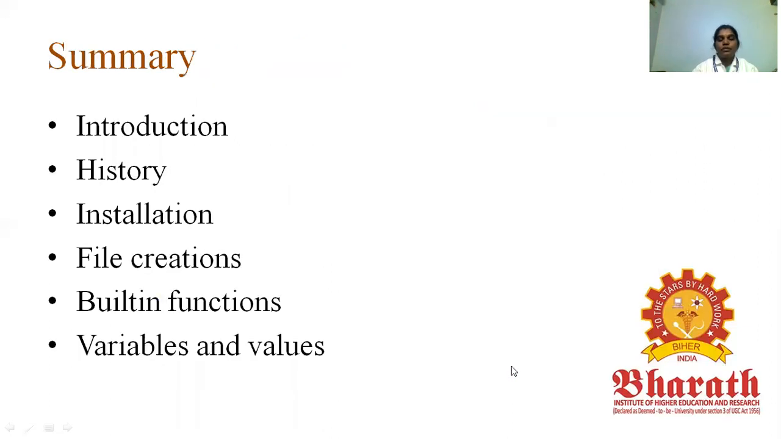So far we have seen a Python introduction, the history of Python, how to install it, how to create a Python file, and a few built-in functions, variables, and values in Python.